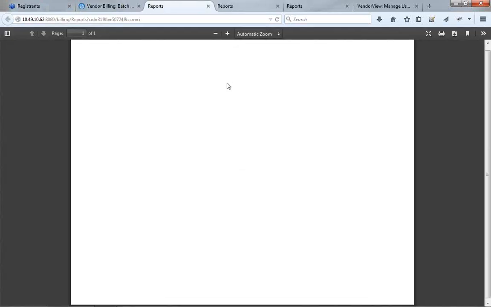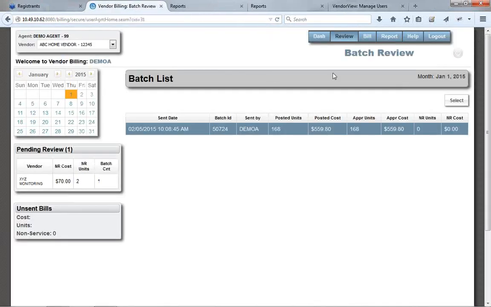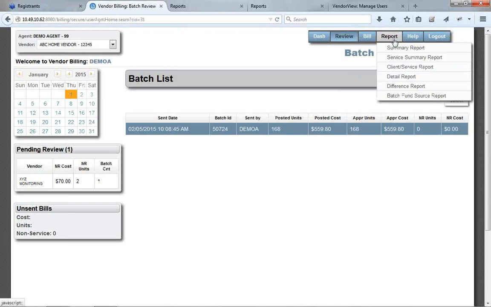I don't think a difference report's going to show it, though, because there's no difference. It'll be just like this. If there's no difference, that's what it'll look like. So they know that if they get a blank report, they're good. If they get something on it, they're not.